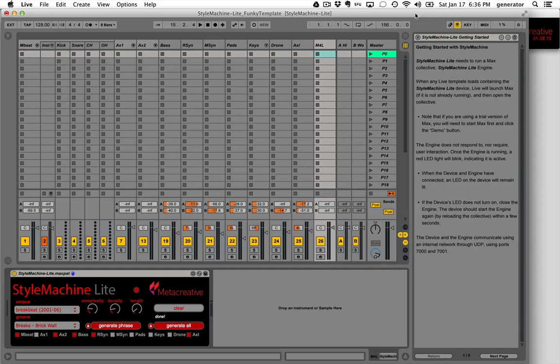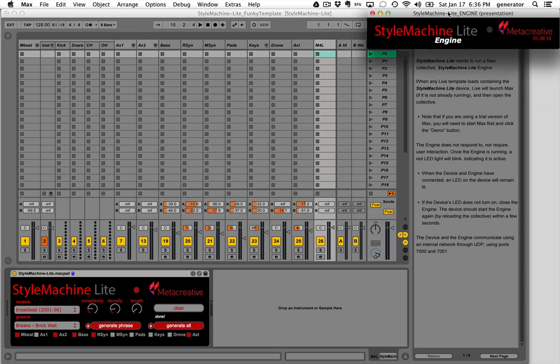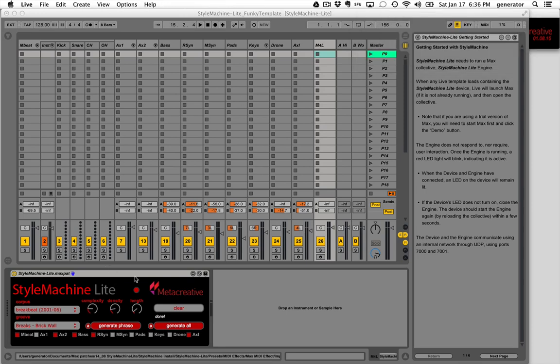So what I have happening here now is I've just opened up the program live. Here's the template that we can see, or the device that's in the template. It's also opened up the collective in Max. The two are communicating back and forth because the collective is flashing here and the device within Live is lit. That means the two are communicating.